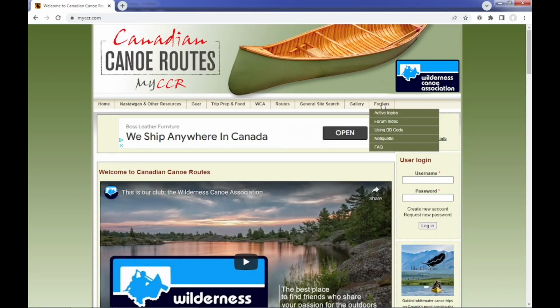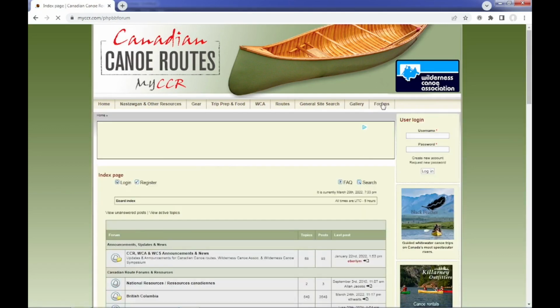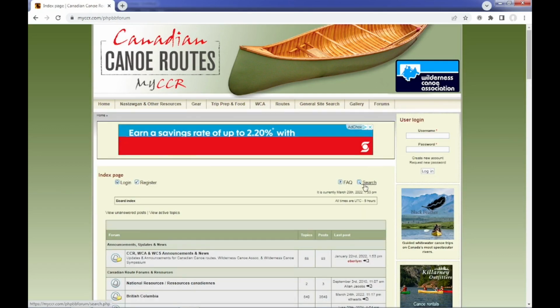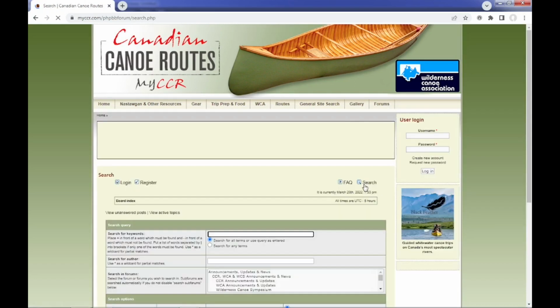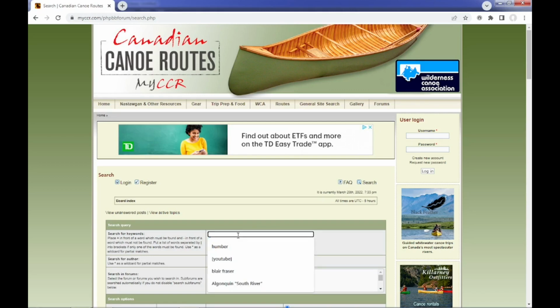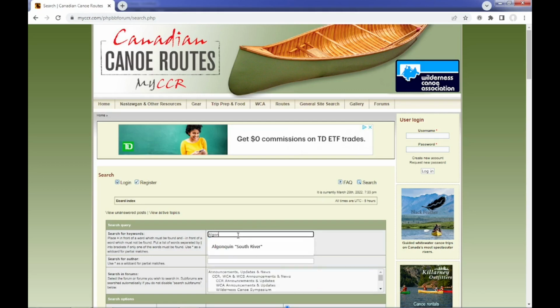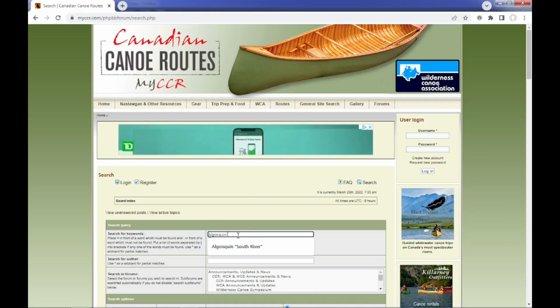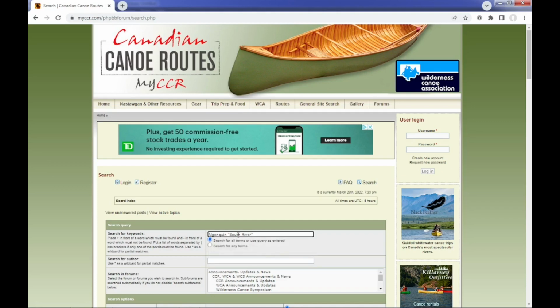To get to the forums, select the link on the right end of the menu. Under the advertisement, on the right there is a button to perform a search in the forums. In the first text box, you can add relevant keywords. In this case, enter Algonquin South River, and under the Search in Forums box, select Ontario Trip Reports. Click Search.